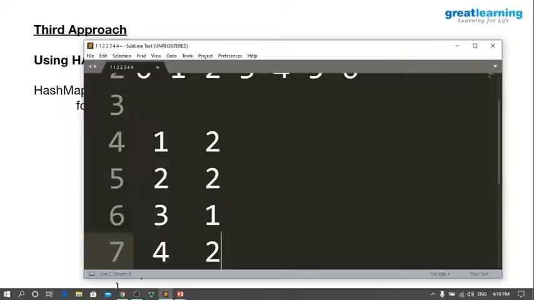Now what we are trying to do is iterate through this map. We will check all the elements which have the value 2, and those will be skipped. Yes, you can do that, Raghavendra. Yes, you can do that as well.